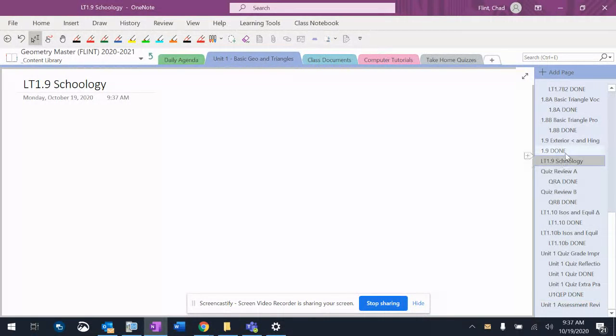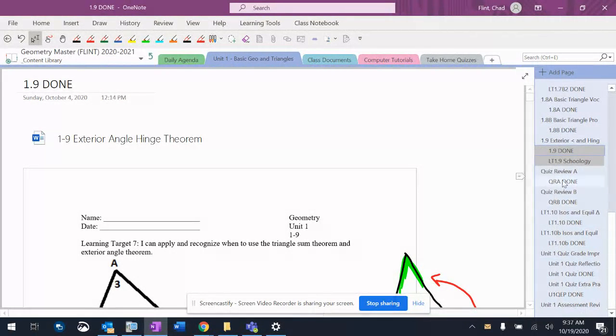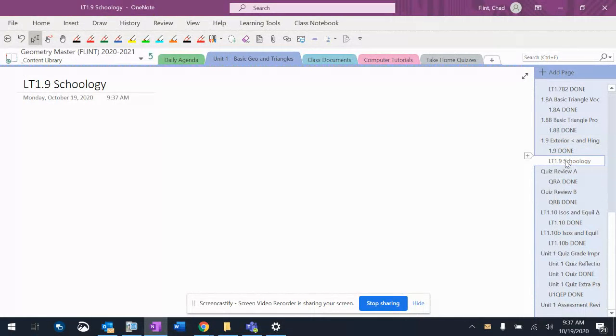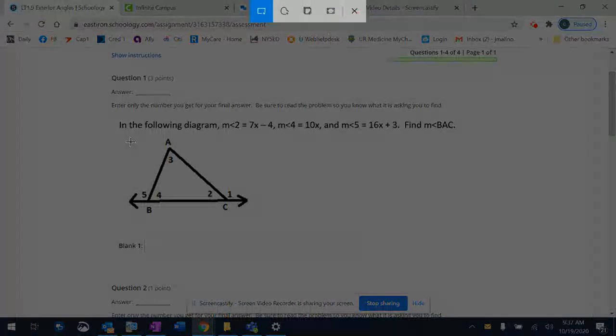Now, this is something new that I've just started doing. I'm going to make these things so they're indented a little bit so I know they go with them. So I'm going to right click on it and click Make Subpage. So now it's underneath there, and this is going to be my work as a student as I do my Schoology. I'm going to go back to Schoology. I need to do this one and figure it out.